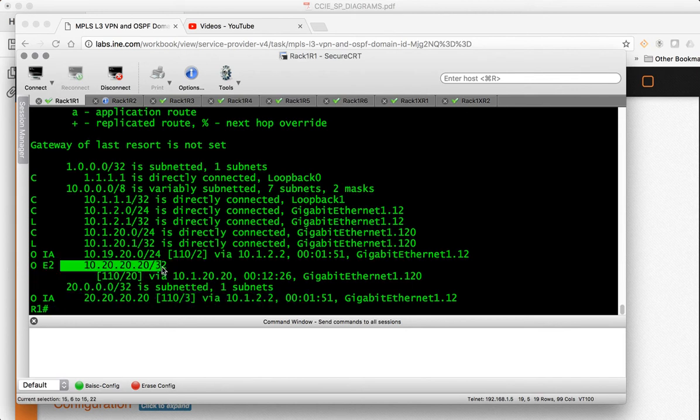This link here, 10.20.20.20, is a completely different area ID and it's actually an external redistribution going into the routing process from each respective PE or CE router. It's going to route to the nearest edge or the ABR, based off of its type 1 LSA, which would be going to router 20 in this case. That's why it's going over that gig 1.20 interface here.